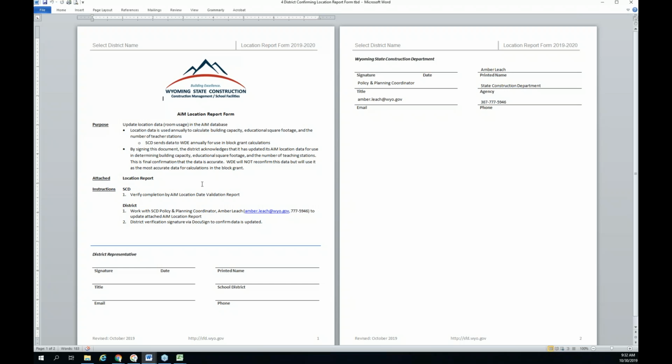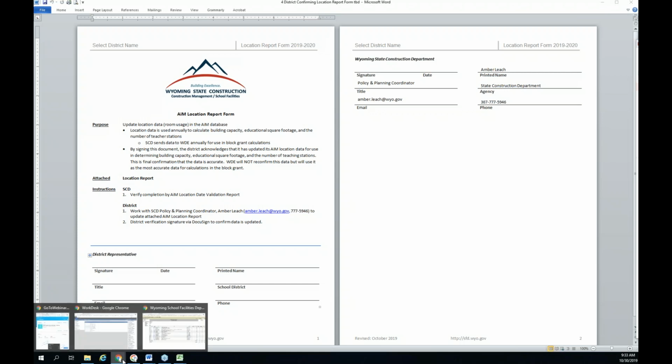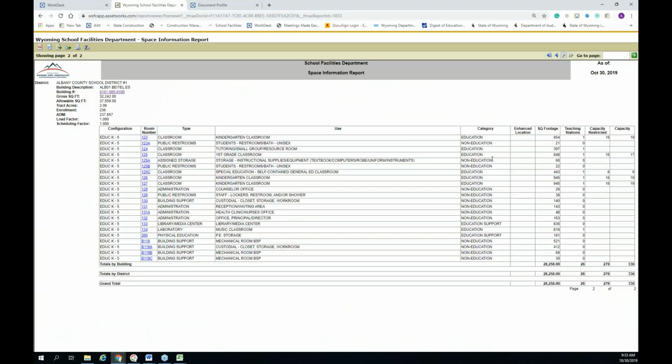So you'll want to make sure when you're looking at it, the room usage code is correct, usage description, the location type, location category, and teacher stations when you go across. And I apologize, I'll bring that back up. As I said, right here across, you'll see your usage description, the type, the category, and this is your location category, and then that your teacher stations are reflecting correctly as well.